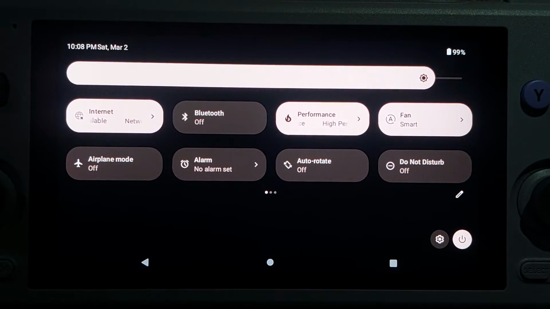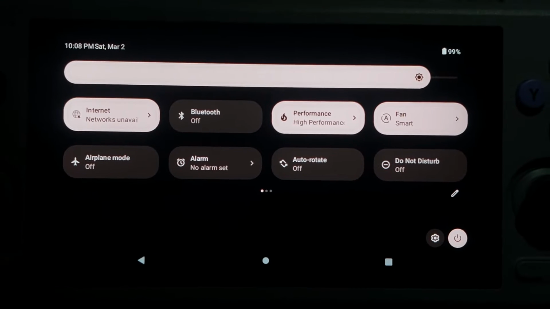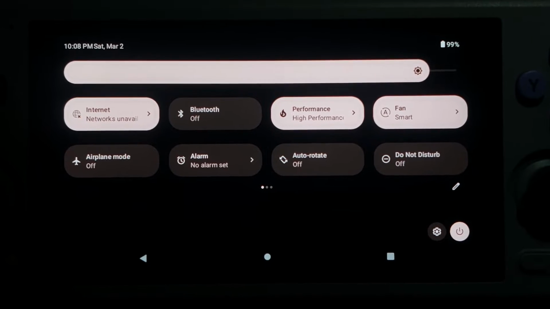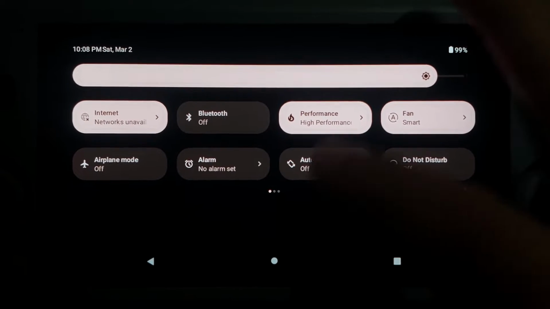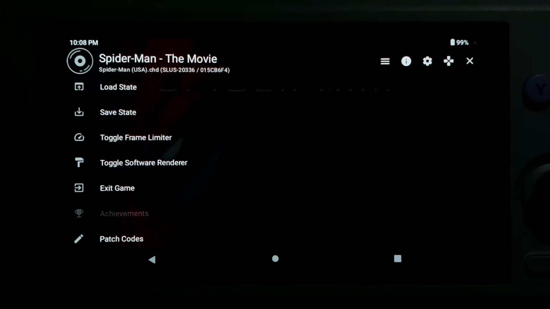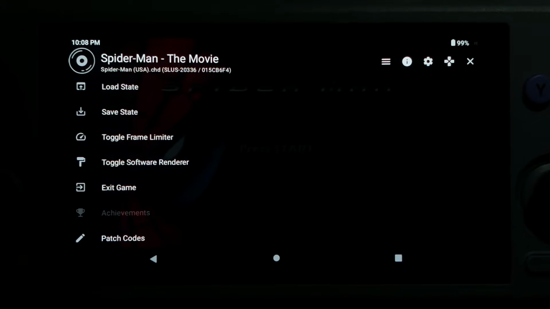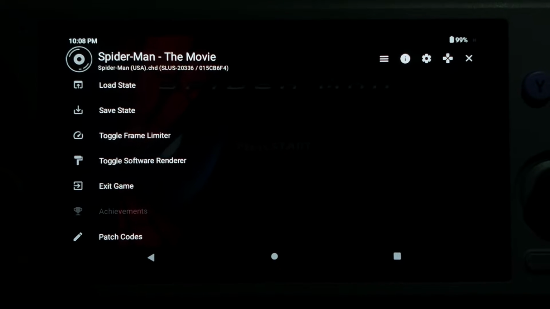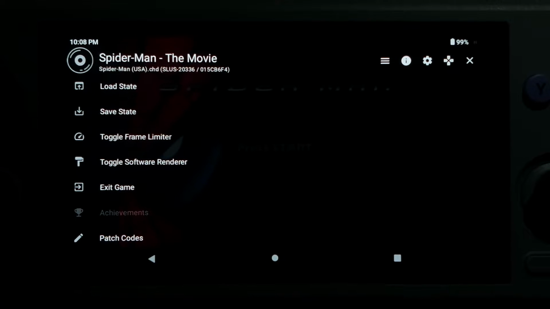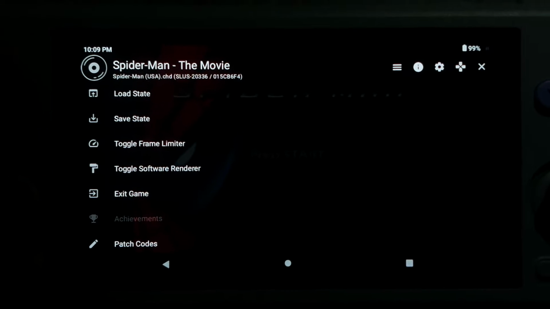So I'm playing this on high performance, and my fan is on smart. My battery is also at 99%. People ask me about battery life, but I don't actually pay attention. And then I'm using AetherSX2 to play this game. I'm using 1.4. The exact version number is in the video description. I'm not using the latest one that everyone else wants to use.